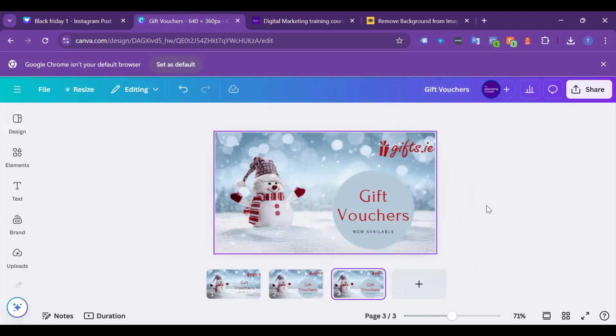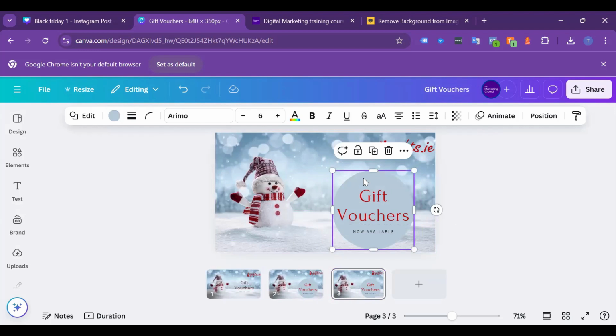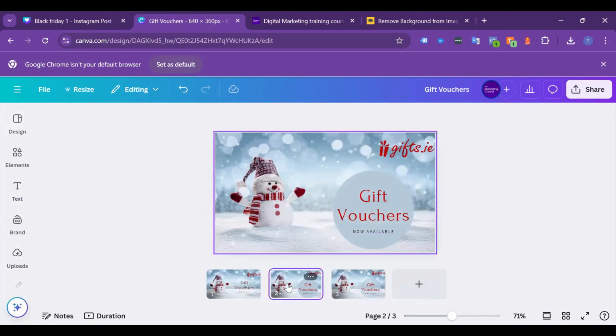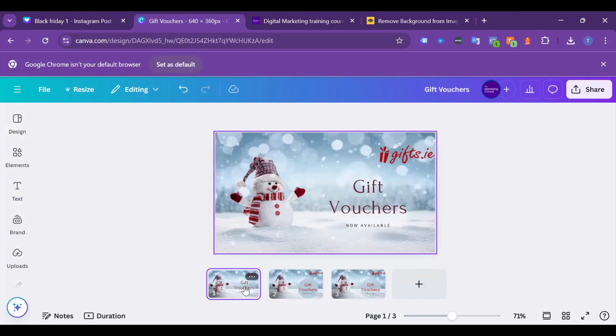Duplicate page. Now, what isn't obvious is that you can make things transparent. So if I click on my circle, over here there's transparency. And it always looks way better if you make your background shape more transparent. So I'm going to bring it down to maybe 50%. And now you can still see the circular shape, but it's got that coming through from the picture. Now it looks more like a bubble or a bauble compared to something a bit more plonked there.